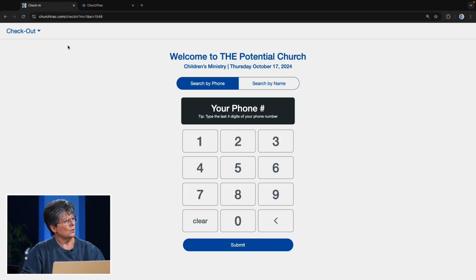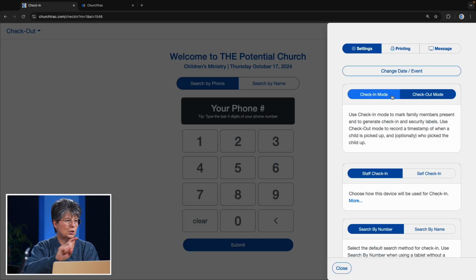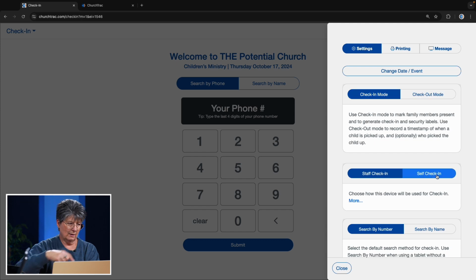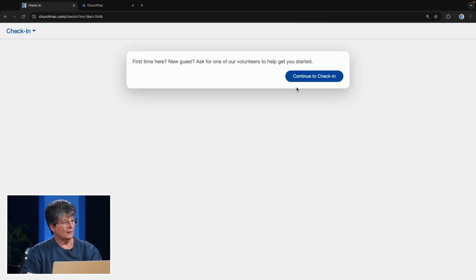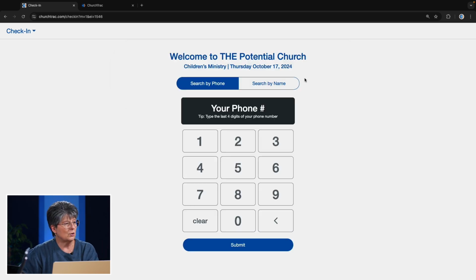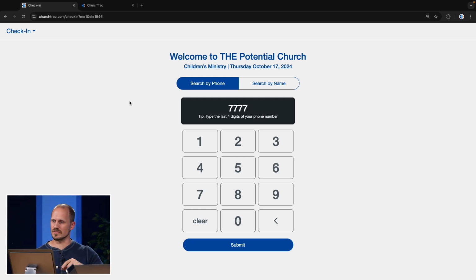Of course. Okay. So if you go back to your check-in, you have to be in staff check-in to set this up. Then you're going to go to check-in settings and choose the self check-in. This is going to change the parameters that you're going to be using in the kiosk mode. Notice here, now you have a message to greet your families. When you continue to check in, it's going to give you the ability to do the same search by phone and name. But the limitation is you don't leave this kiosk.